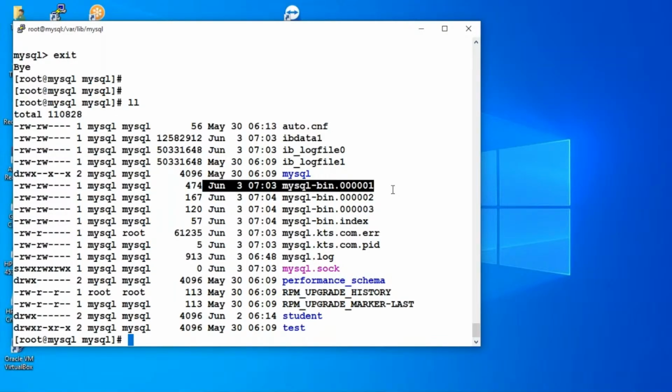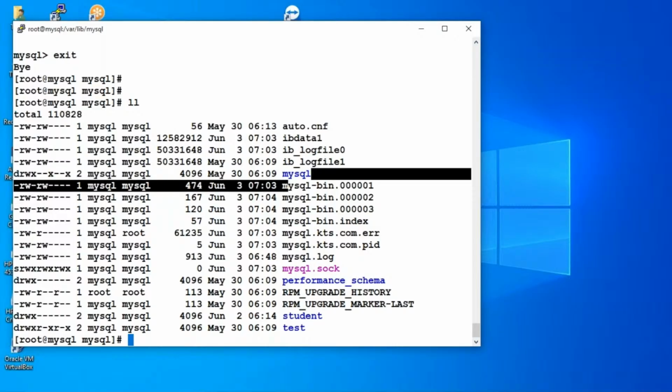Two options are available. If you have sufficient space, then keep your files as they are. Don't try to delete them, because these are your log files only. But if you have any space issues and you can't keep them over here, just try to copy them to some other disk, some other location. That is one option.